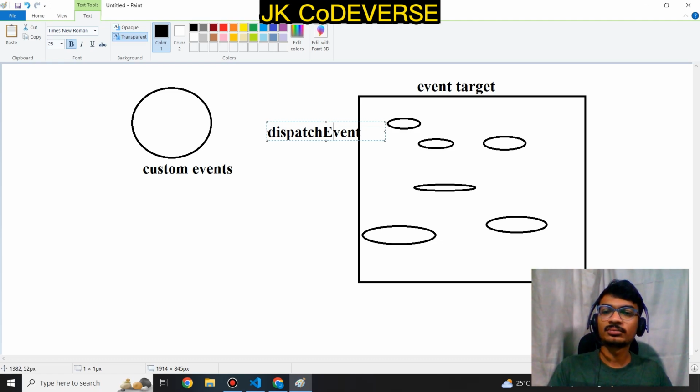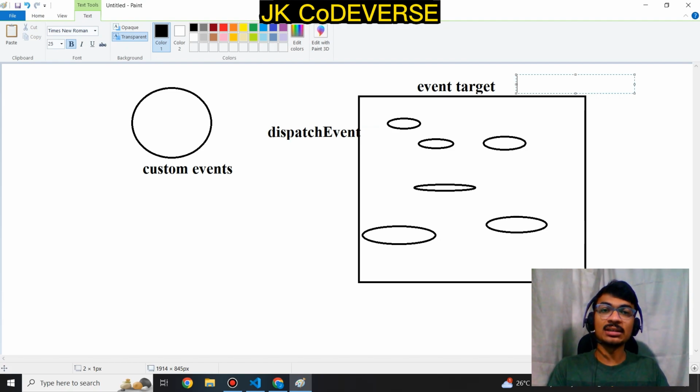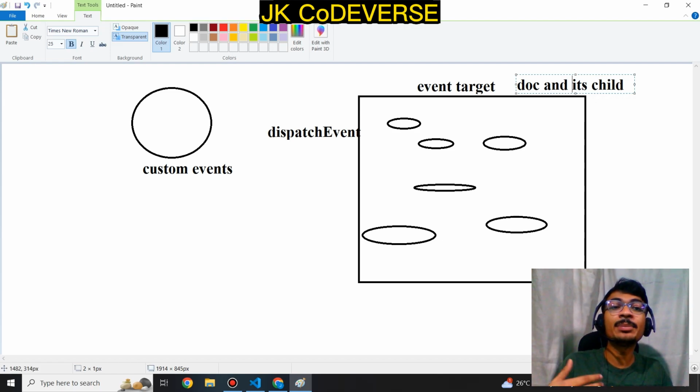That's it. Examples of events are click, mouse over, like that. Examples of event target may be the document and its children, or it may be a window, or it may be an element. Okay, these are called event targets.